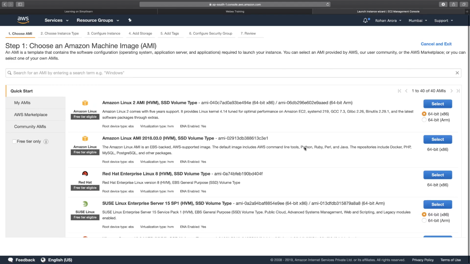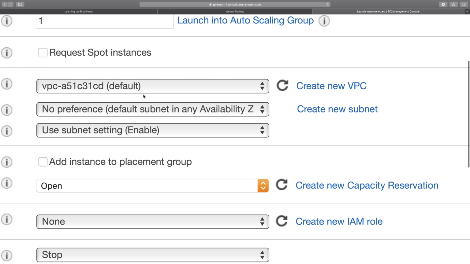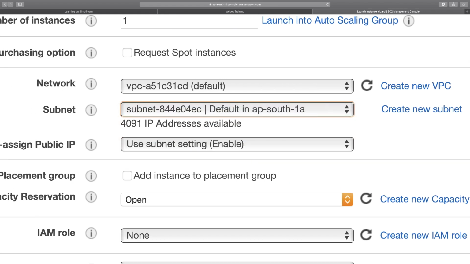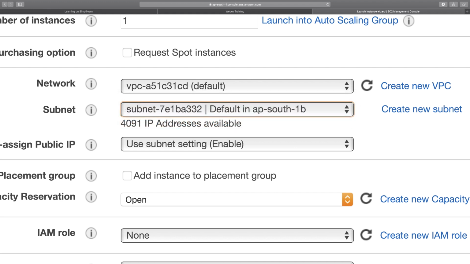Okay, my page got refreshed. Let me just go back once again. So if I choose this subnet, in that case, my instance will be launched in AP South 1A. If I use the second subnet, then my instance will be launched in AP South 1B. And 4091 IP addresses available. This means that these many additional instances I can launch in the subnet.